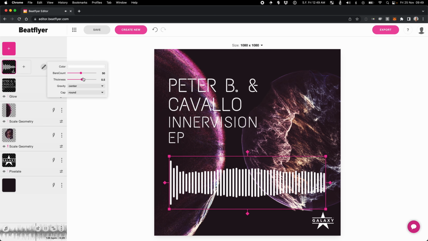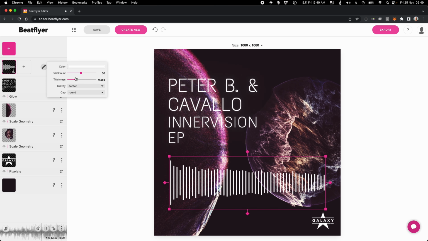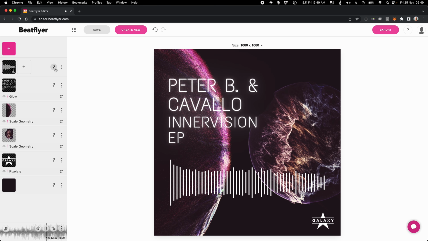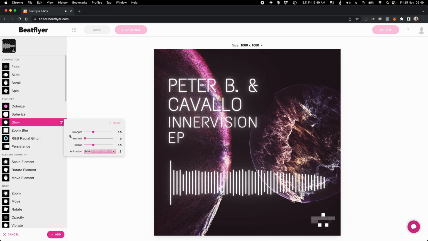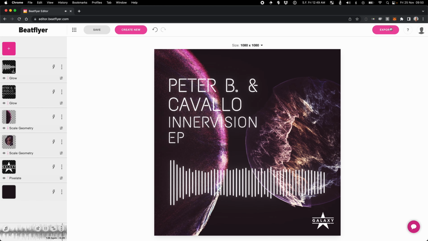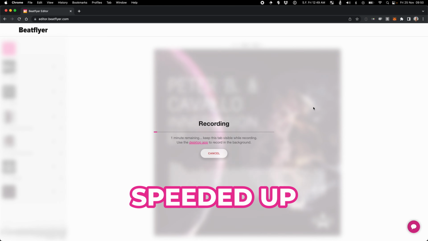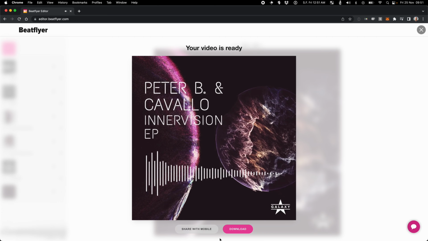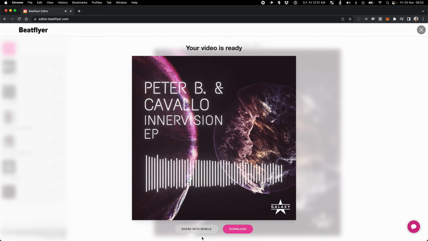In Flyer, you can create much more complex animations, for instance using multiple frames for each layer or editing the timeline in detail. But to keep this demo simple, let's stop here. The cover is looking great already, let's export it. Your video is now ready to be shared. If you prefer to share it from your phone, simply use our mobile app, which is available for iOS and Android.